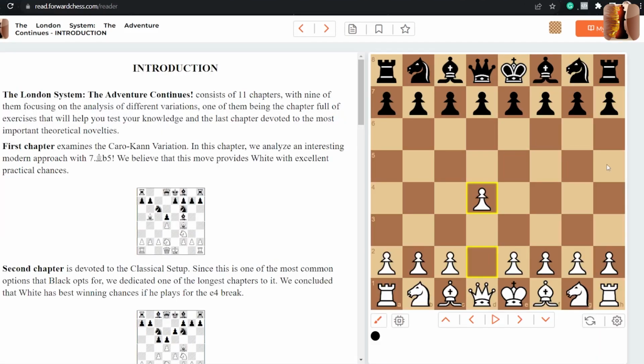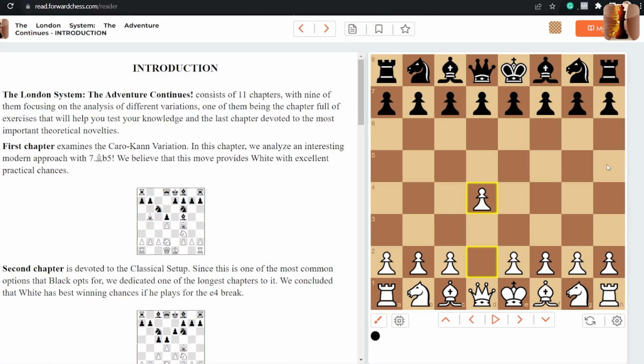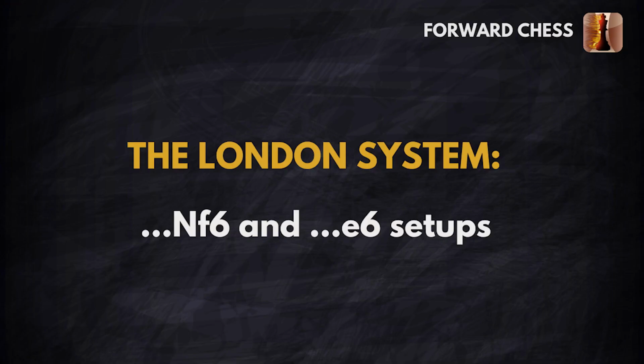We're working from the Forward Chess web app, specifically in the great book on the London system called The London System: The Adventure Continues by Nicholas Sedlak. Now, it's important to mention about this book, they do recommend knight f3 before bishop f4, but a lot of the positions are going to transpose into what we're going to look at. So nevertheless, this is a great book to learn the London with. So let's get into some theory, starting with knight f6 and e6 setups.